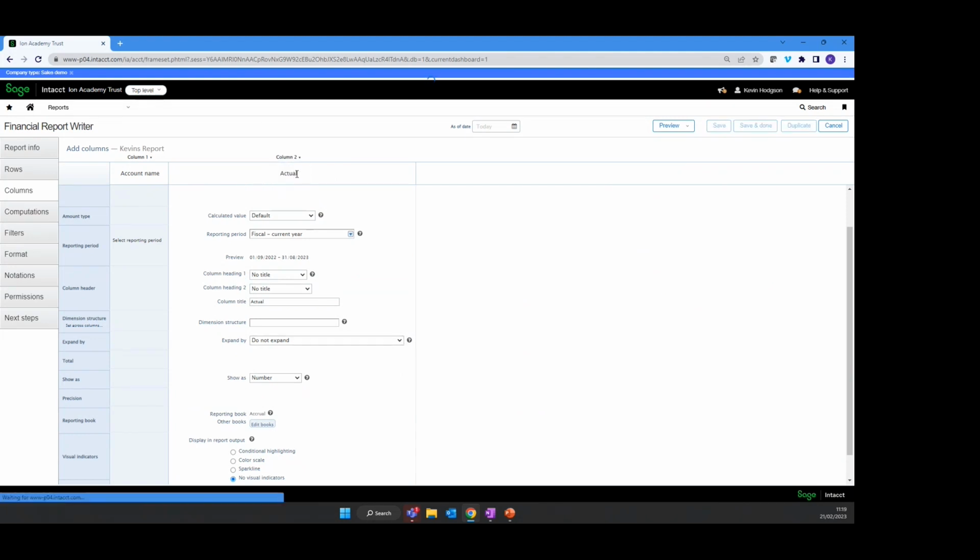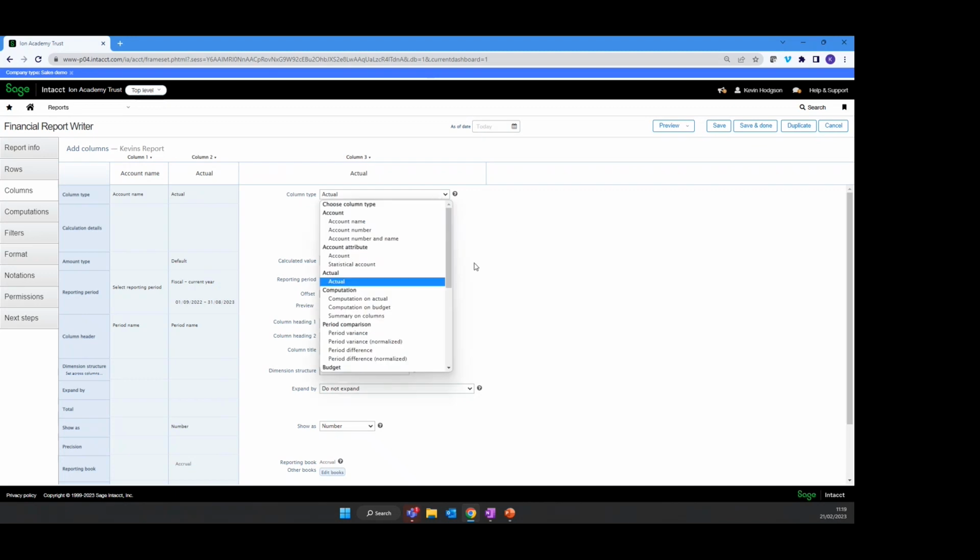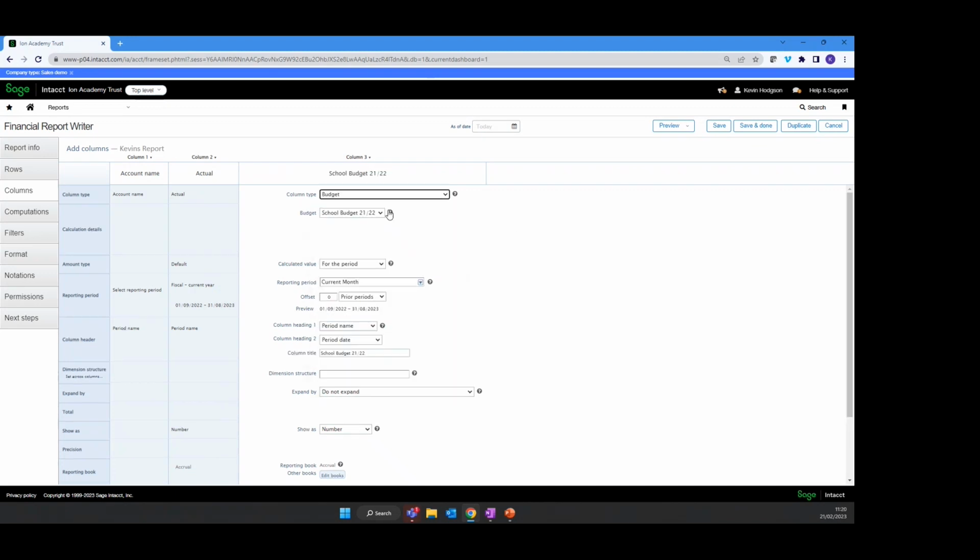I don't just have to have one column. I can go ahead and say, well, actually, now I've got the actuals for that particular period for my expenditure, show me the budget information as well. So again, just a few clicks, nice and straightforward.